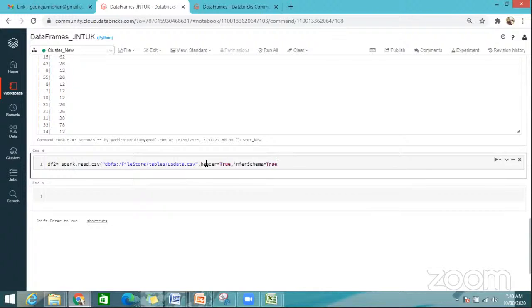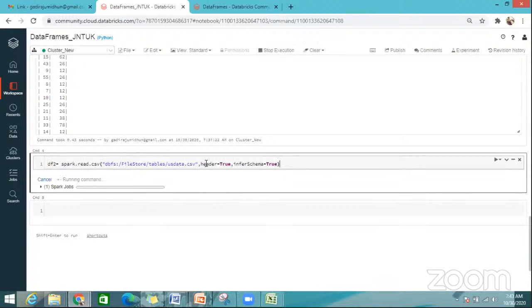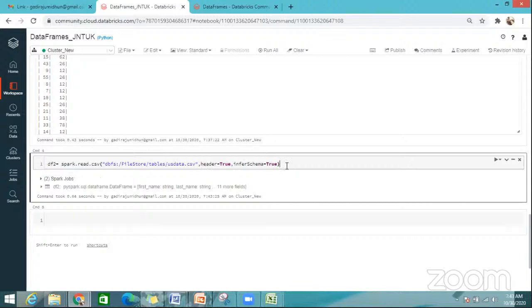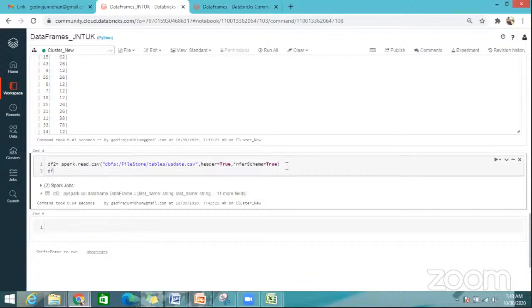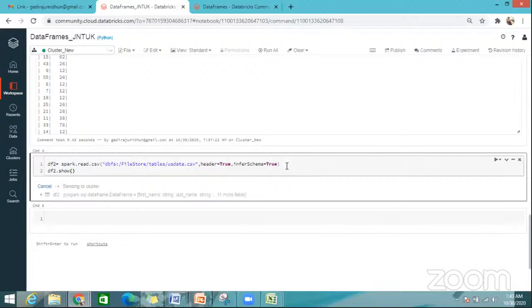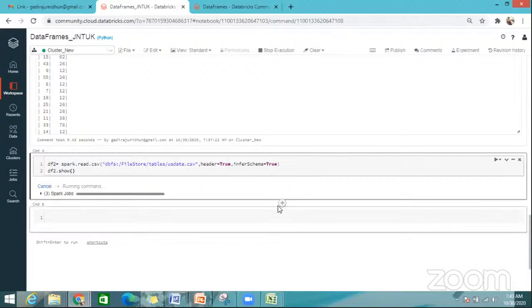Infer schema equal to true. Just a moment. So my data frame is ready. My df2 is ready. To see df2, let's give df2.show, and you can see the data frame is getting ready.